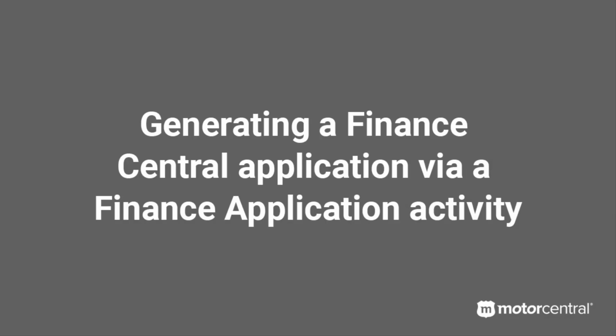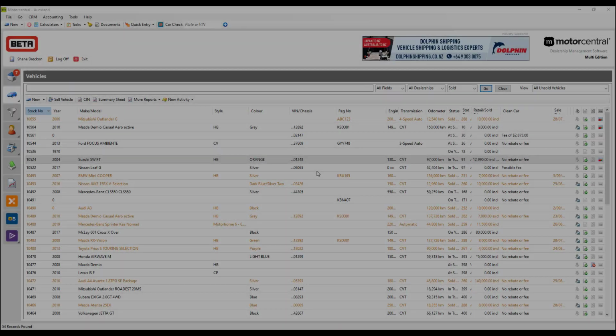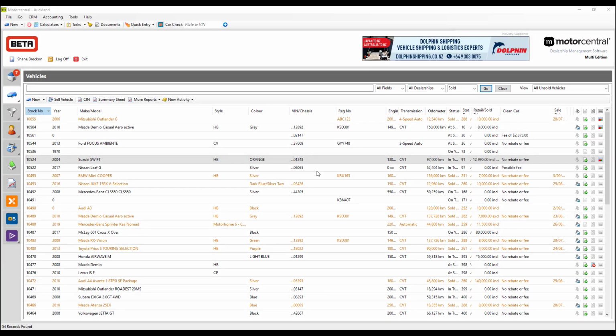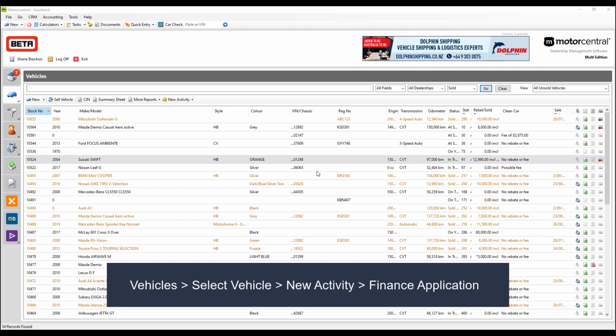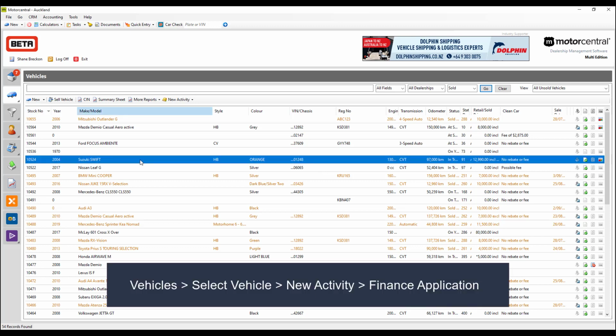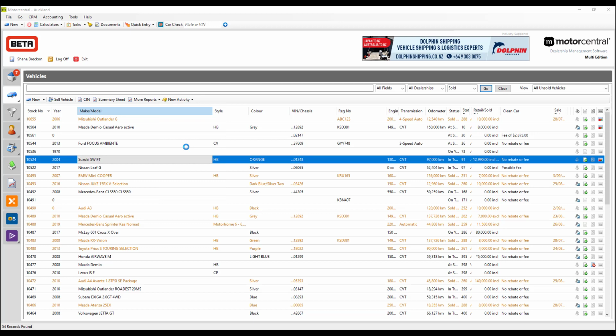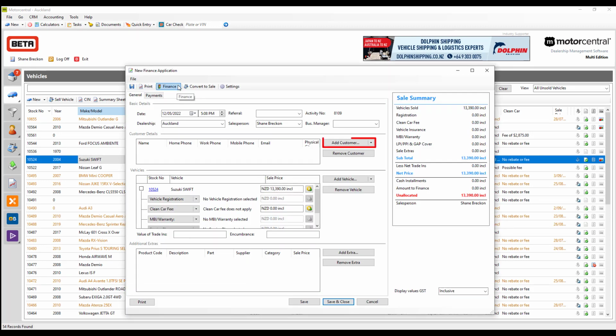You can also generate an application via a finance application activity. This will create a new opportunity for your customer or add it to an active opportunity if your customer already has one. To do this, navigate to the Vehicles tab, select the vehicle you would like to add a finance application to, and select New Activity, and then Finance Application. We now need to add the customer to the vehicle.